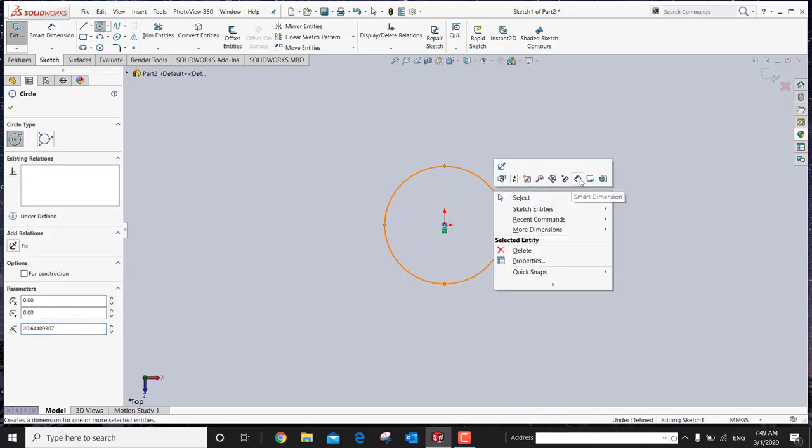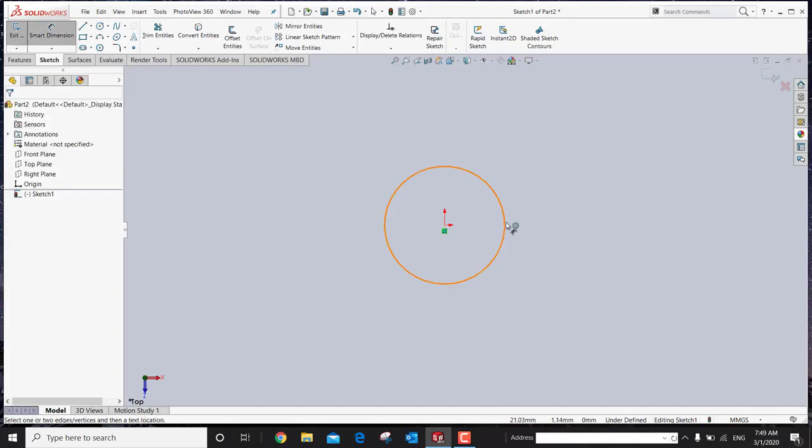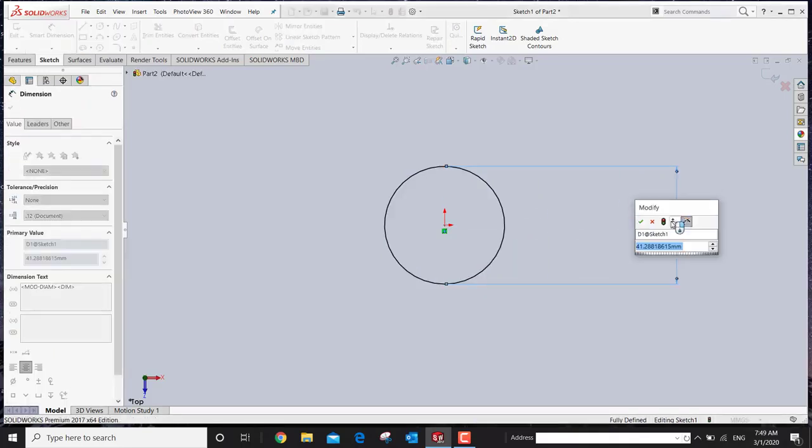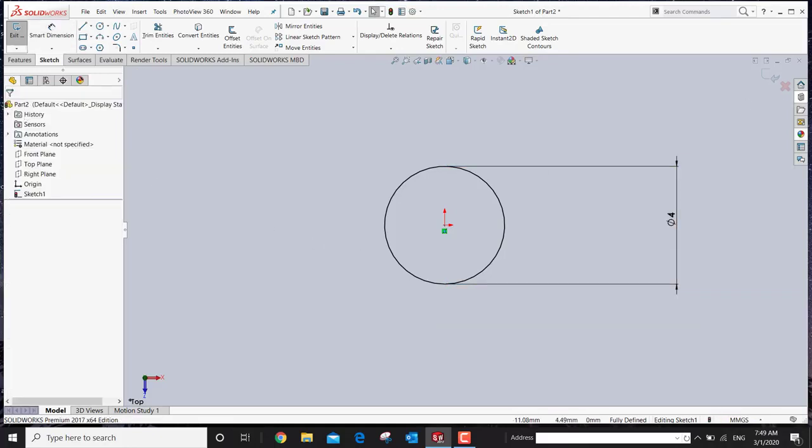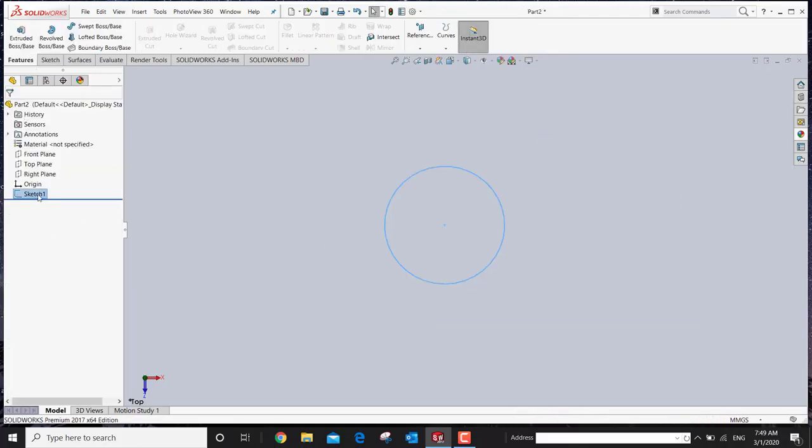Right mouse click. Click Smart Dimension. Diameter of this circle should be 4 millimeters. Exit. We've created a sketch, Sketch 1. You can change the name if you want to. This sketch is selected. Go to Features.